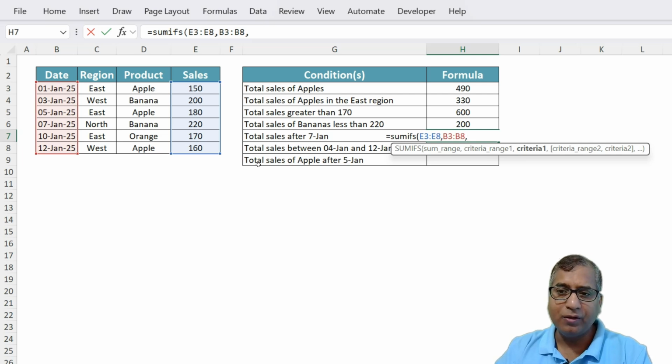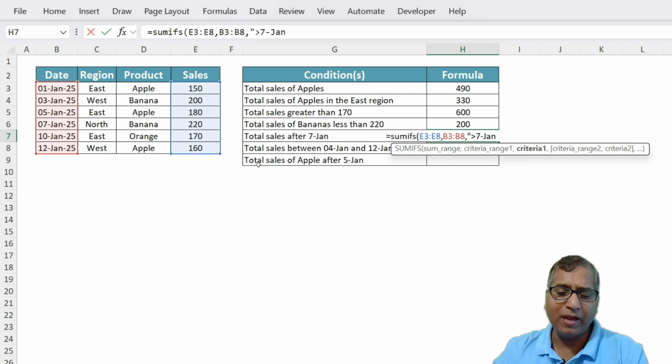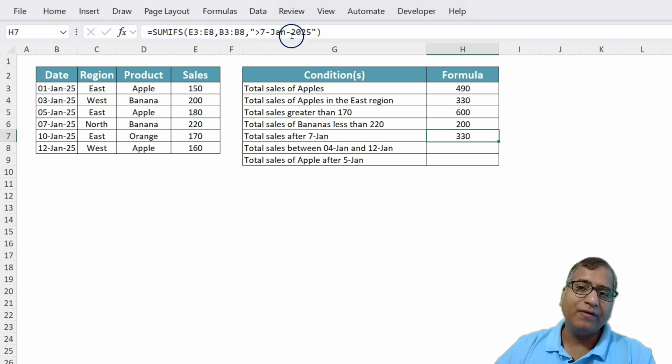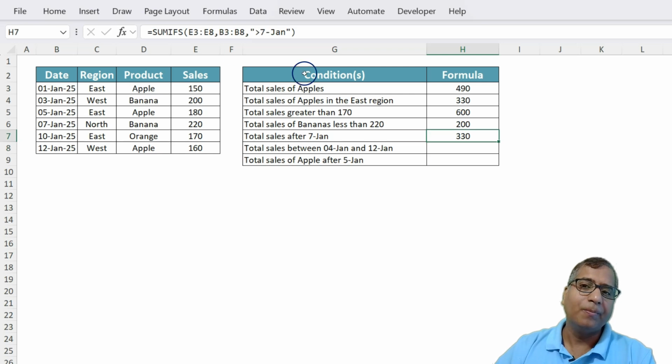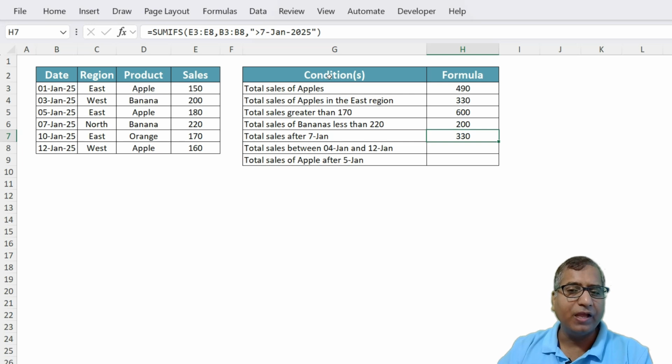Now, how do we put it? It is greater than 7th Jan. And how do you write 7th Jan? You can put it in any format. Excel should be able to understand that you are talking about a date. So, for example, like this, it should work. Yes, even if I remove 2025, that should also work, right? Because it's still a date, right? But it is always good practice to give very clear information to Excel about what we are talking about. So follow day, month, and year as well.